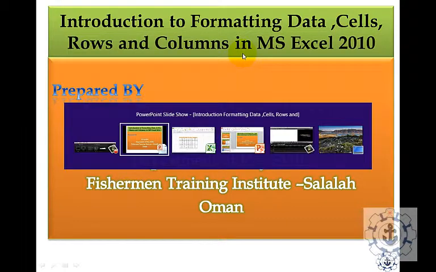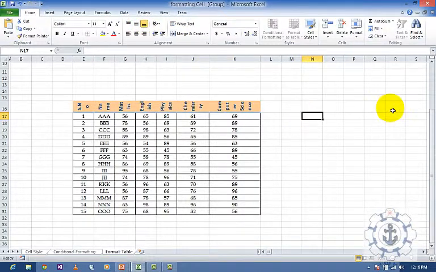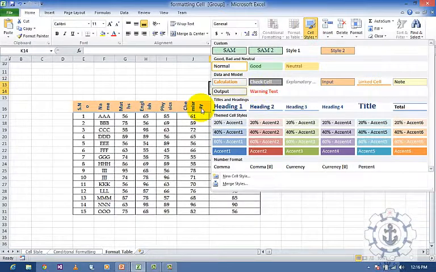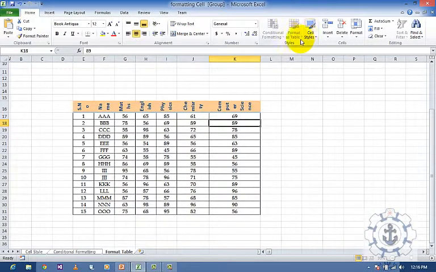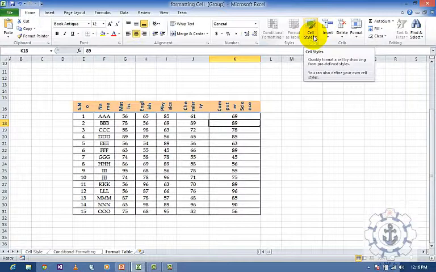Okay, so before that, what we are going to do is discuss the style group, about these three: conditional formatting, format as table, and cell style. These are the three things we are going to discuss right now. Once again, the first one is conditional formatting, the second one is format as table, and the third one is cell style.